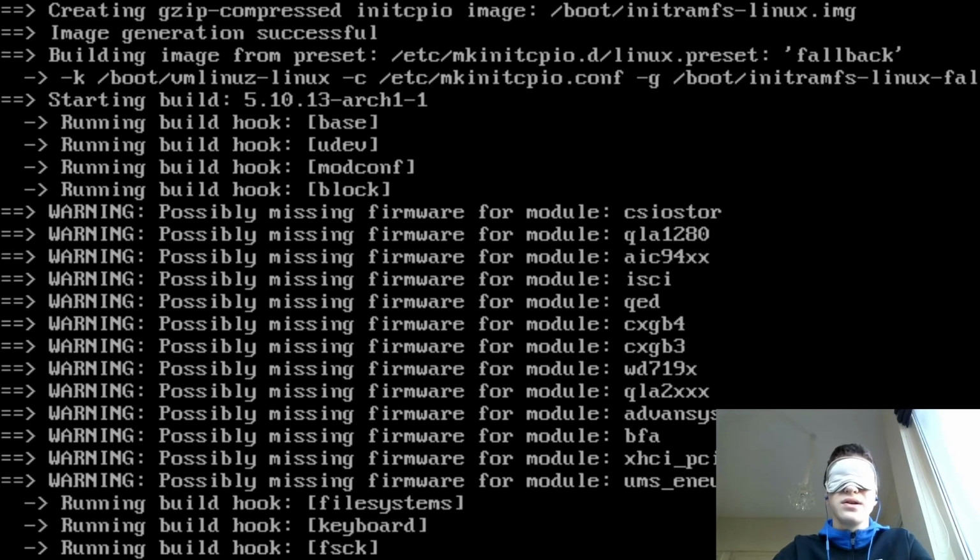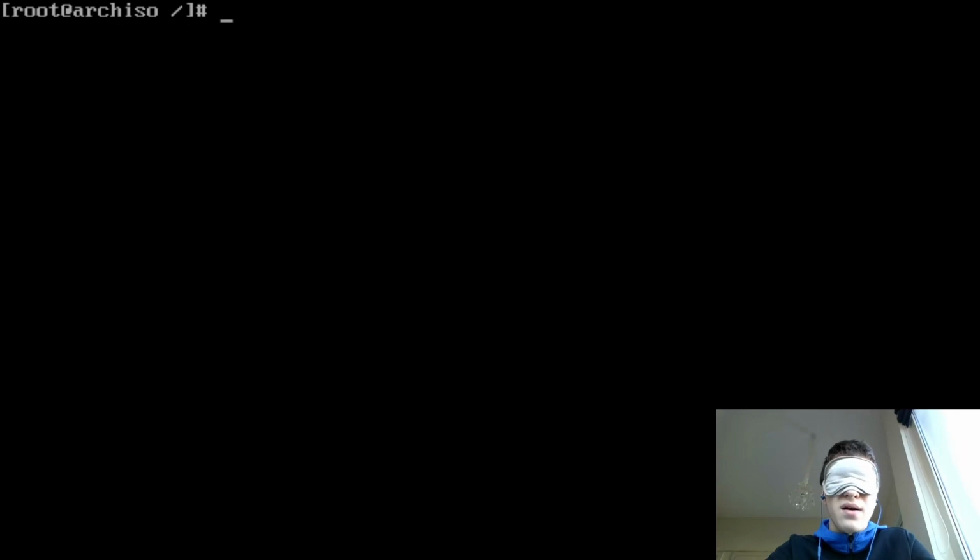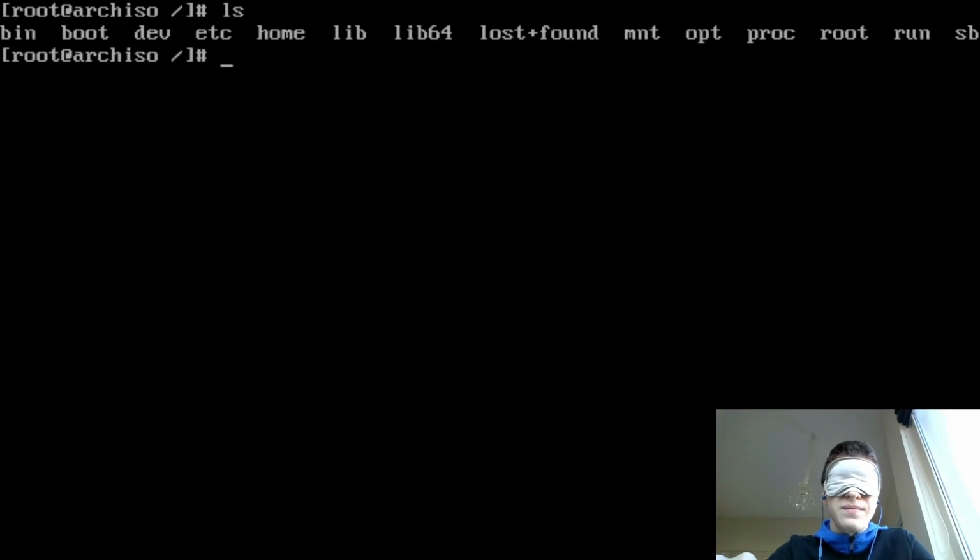Okay, so as far as I can tell, it should have installed all the packages. Now, before we get into the actual installation, so change root, we should generate the fstab, so we should do that first. Root at archiso. Now let's arch-chroot to it. A R C. Root at archiso. ls: bin, boot, dev, etc.